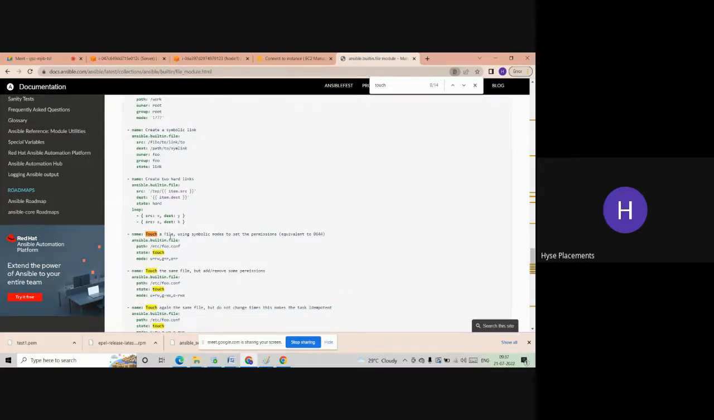Name equals to this, touch a file using a symbolic needs. These are the notes they have given. So this is to create a file, and this is the module, ansible.builtin.file. Ansible is the package name, builtin is the inside package, and under that the file module is available. So in Ansible, there is a module called file. So use that module. That is the meaning of this. And after that, path. So this is the complete file name. State equals to touch. That means you are going to create a file.